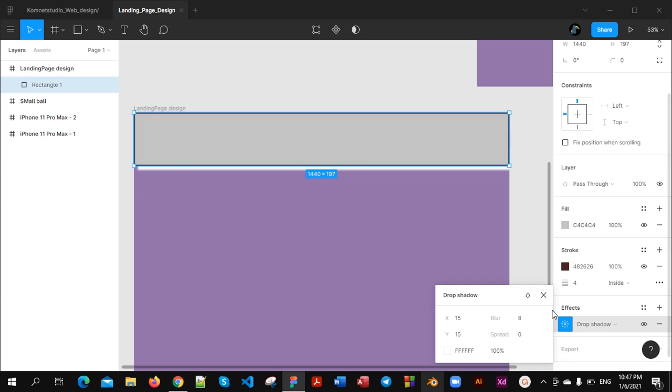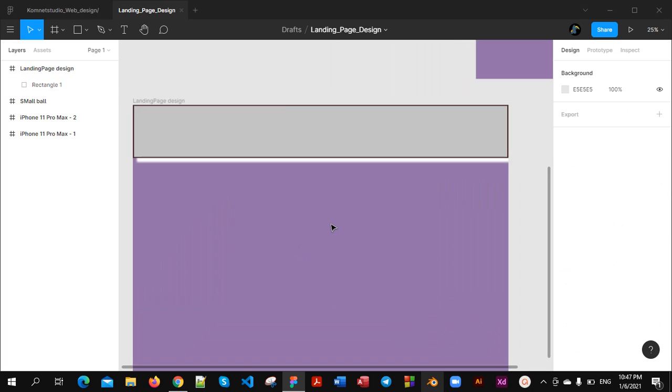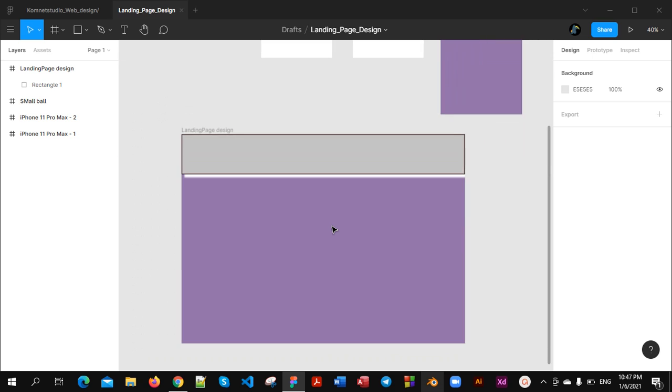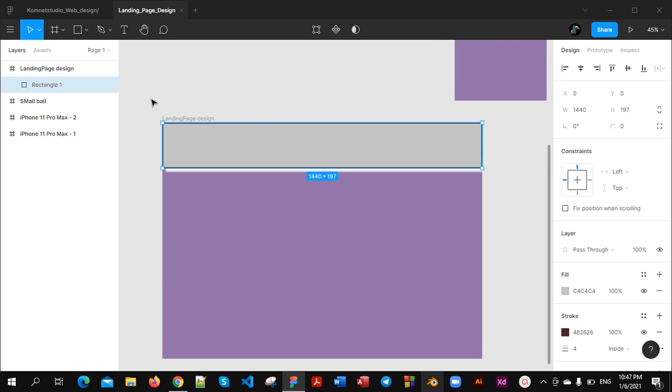You see, I've increased the opacity of the drop shadow. So this is what we got. I think it's cool. It depends on what you're going for. So this is what we got.